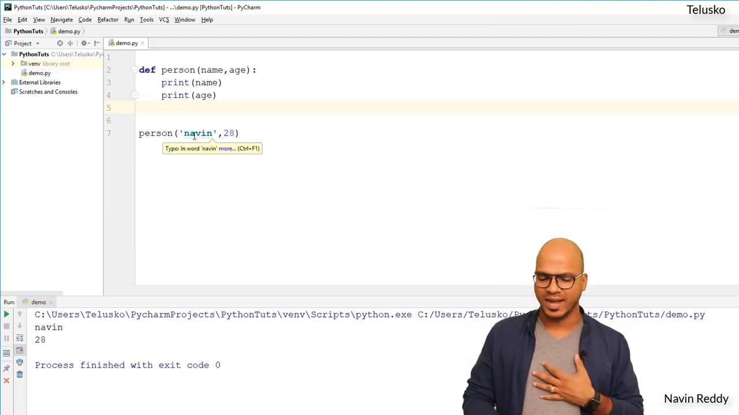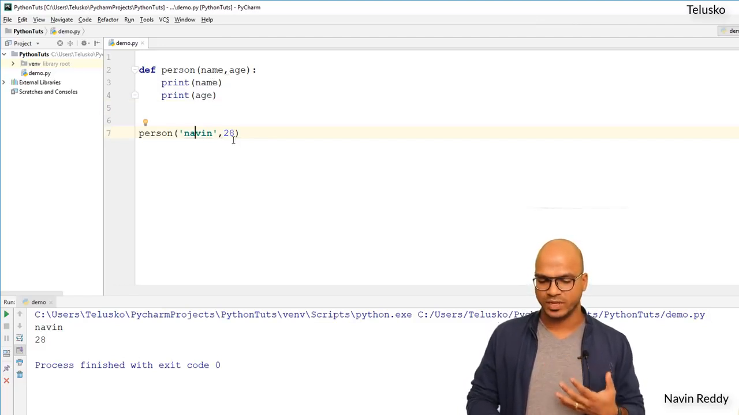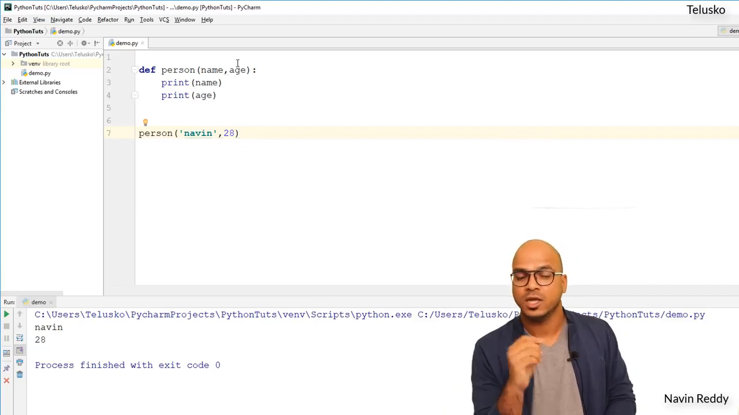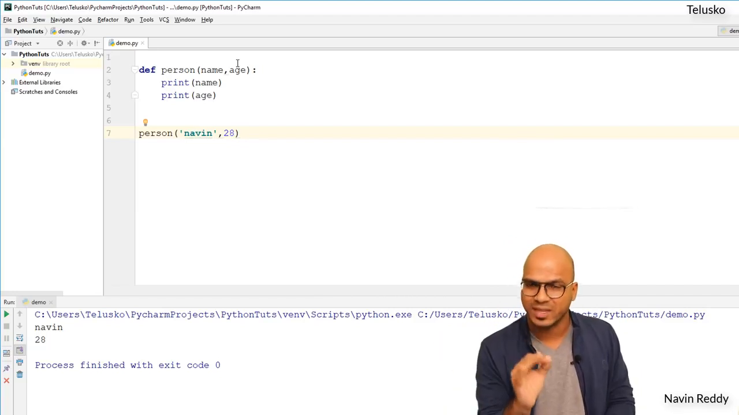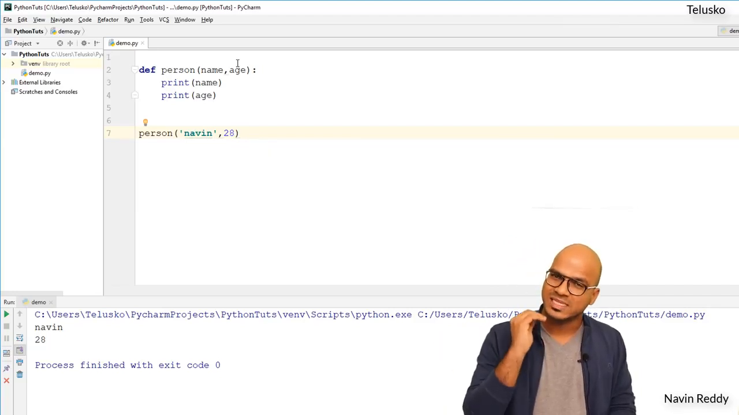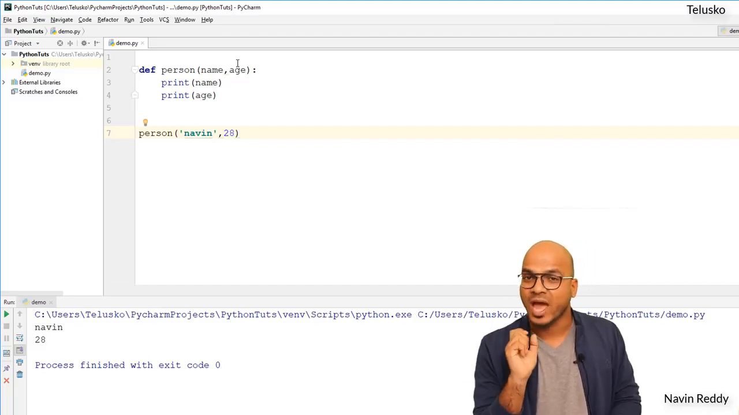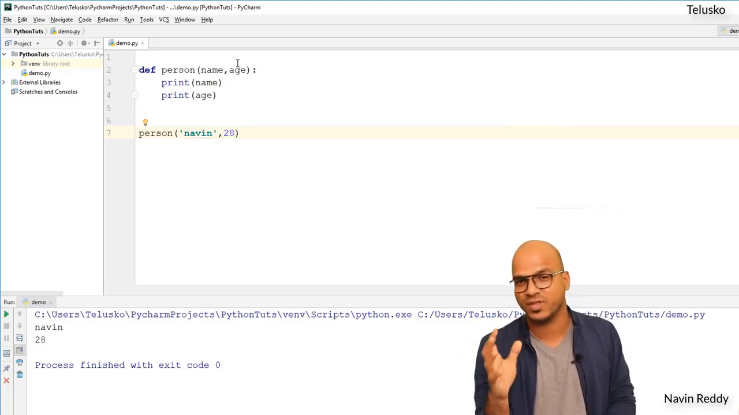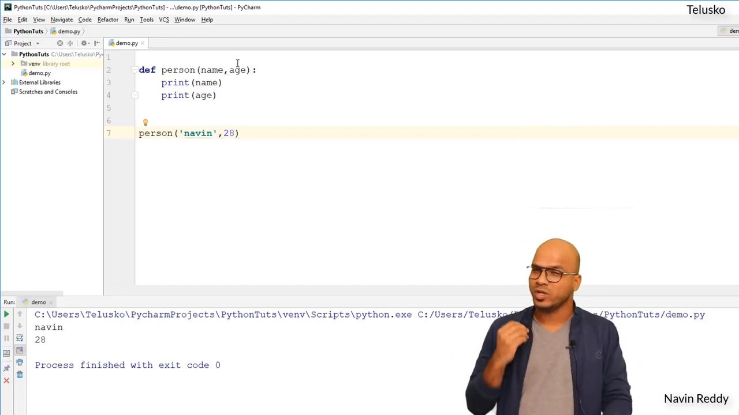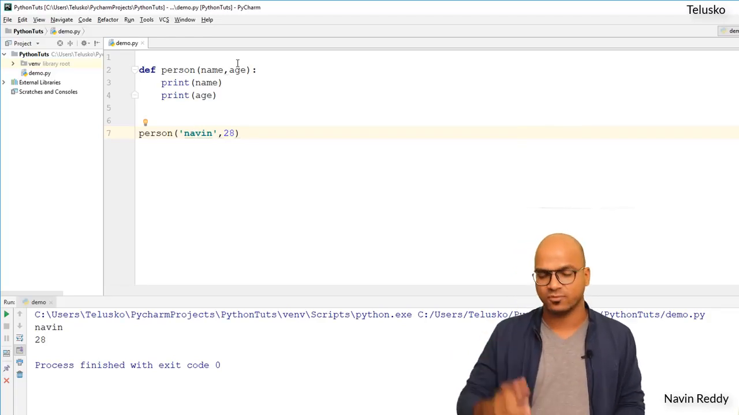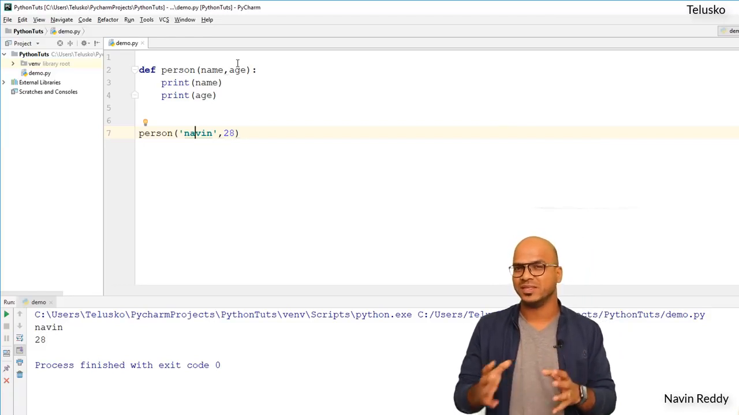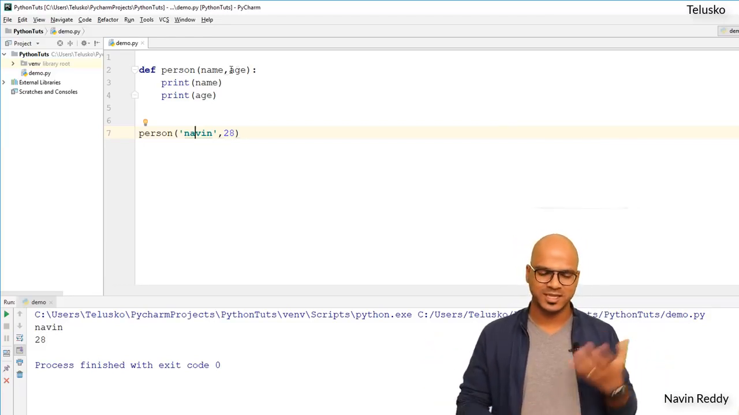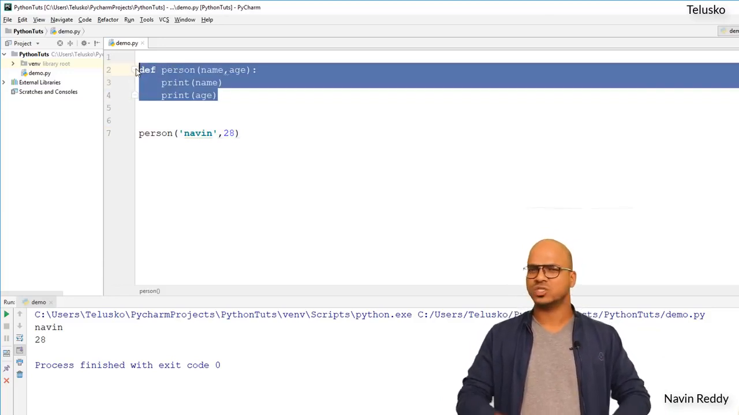Now, how do we know that Navin is going in name and 28 is going in age? That's where positions come into the picture. If you have 10 variables and you want to make sure that the values are assigned to the particular variable, we have to take care of the position. You cannot simply exchange the position, okay? So positions are very important here. When you are only depending on the positions, then of course we have to maintain a sequence. But what if I don't know the sequence? So let's say I have defined this function somewhere else, okay?